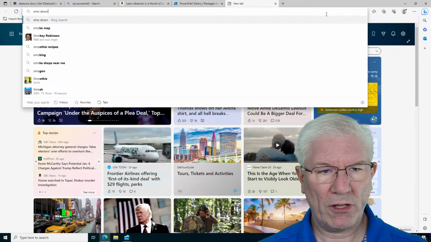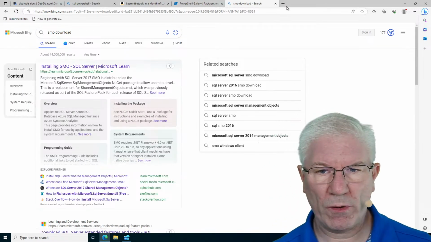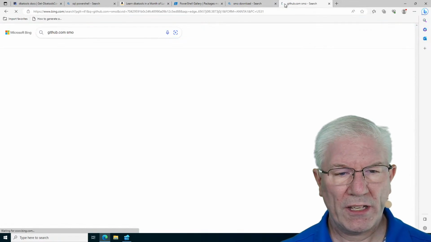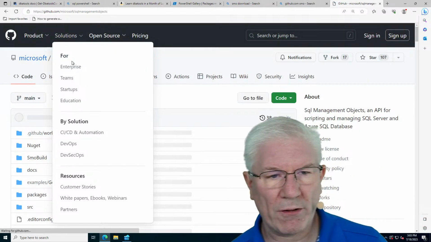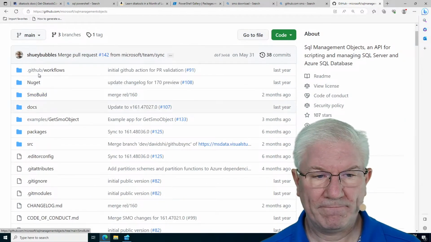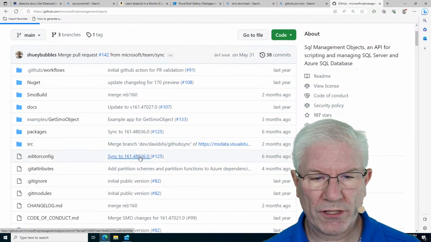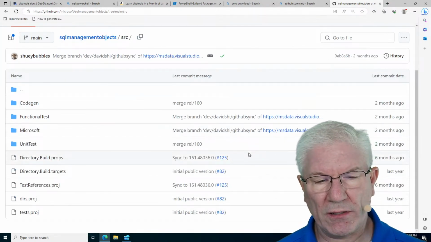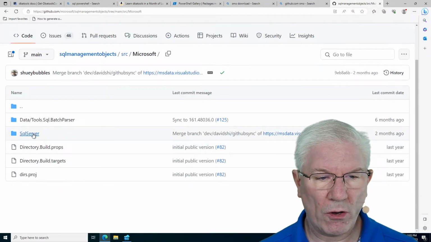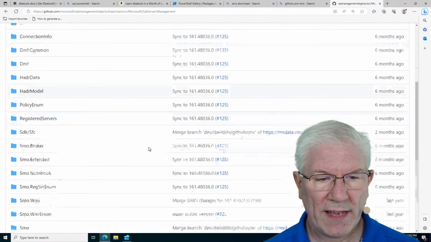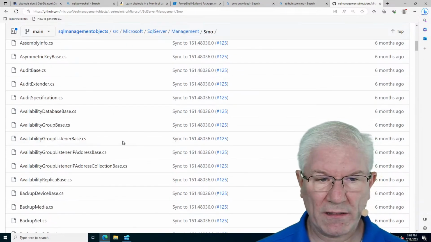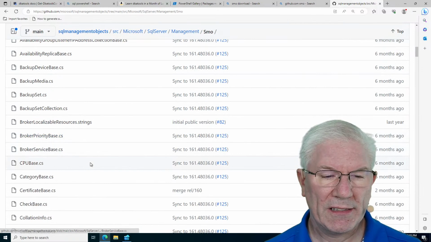If you look at SMO download, they have now open sourced SMO. If I did GitHub and SMO, you'll see SQL Management Objects from Microsoft, so it's a Microsoft repository. Here's the source. Now it takes a little bit to build, but you can certainly do that. But the biggest piece here is that you can go into each piece and look at SMO. And SMO has a lot of things in it. Availability database, and so on.